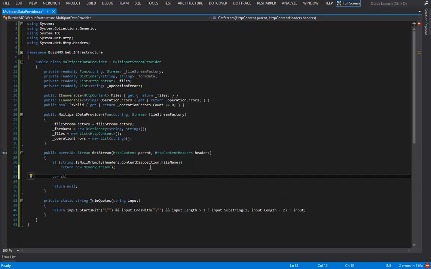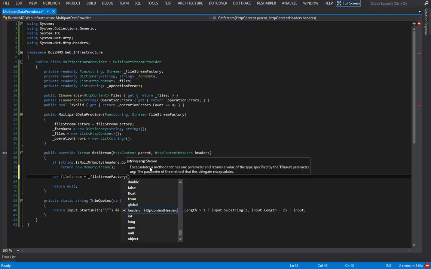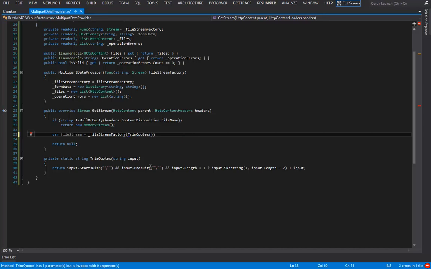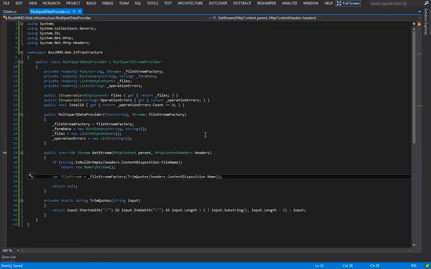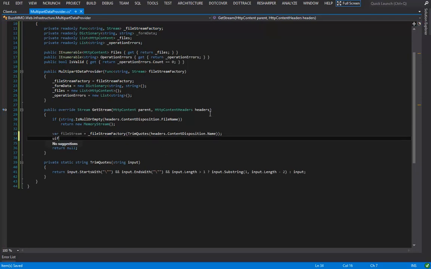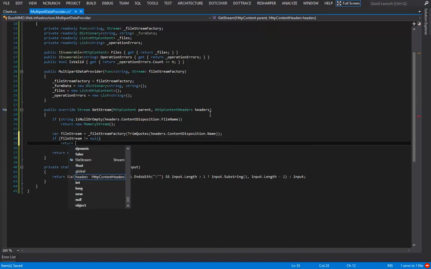Next up, we're going to say var fileStream equals fileStreamFactory, and then we're going to invoke it, passing in TrimQuotes, headers.ContentDisposition.Name. So remember, the parameter to our delegate is the form name of our file, so that it can decide if it's going to return null or if it's going to return a proper stream. Then we'll check if fileStream does not equal null, return fileStream.